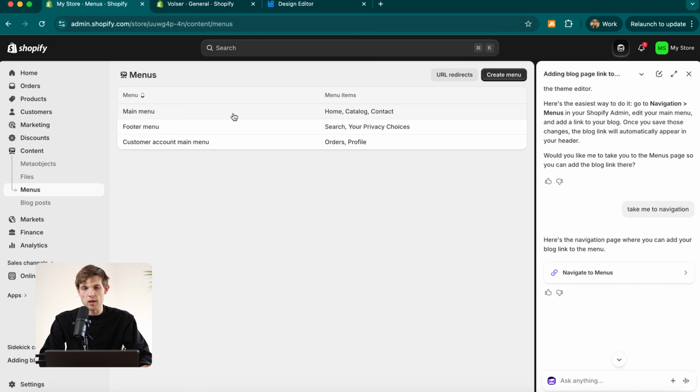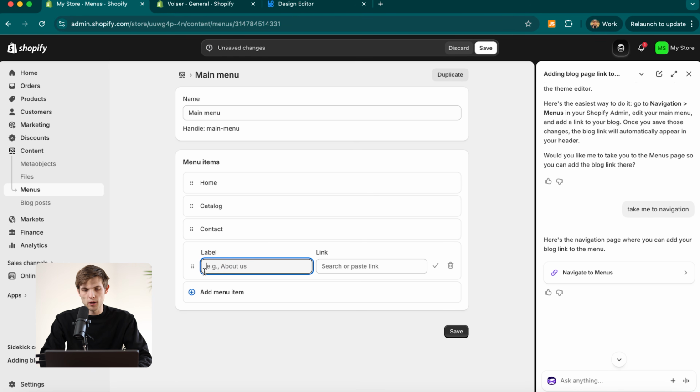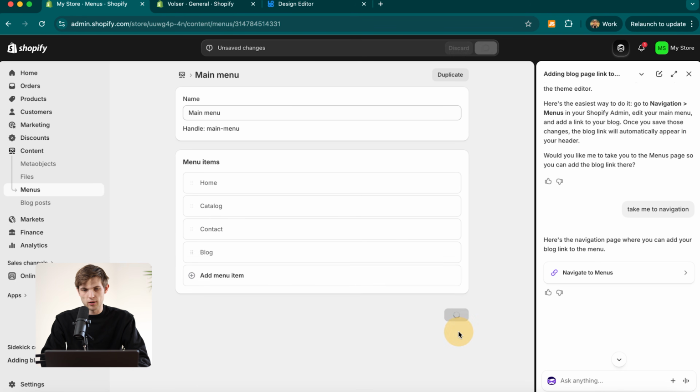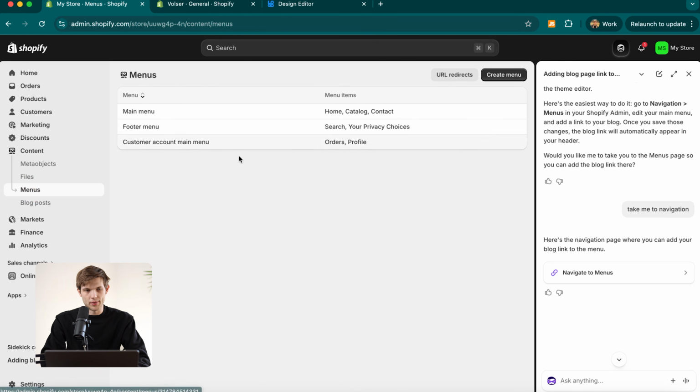So if we want to add a blog page, we can click on main menu and we can add a menu item, which is going to be called blog. And then we'll link it to the blogs. Okay. And once we have that, we can just click on save. And while we're in here, we might as well work on editing this a bit more.